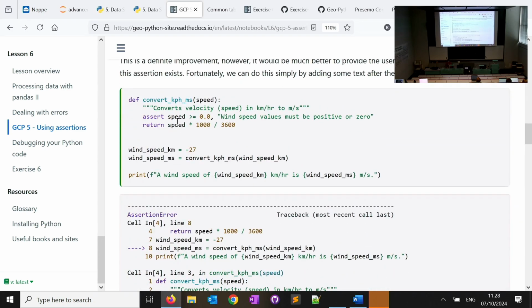Okay, so this is how you write assertion. You have a function here that is converting kilometers per hour to meters per second. You want to make sure that the value that you get as input is bigger than 0, so you write assertion like this. You write assert, and then you have a condition: the speed, which is the input of this function, should be greater or equal to 0.